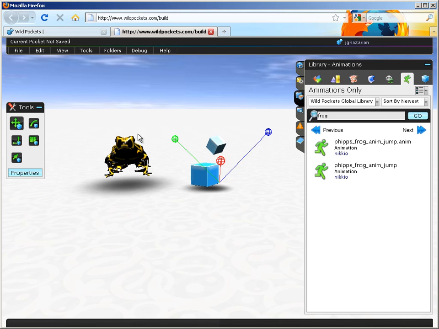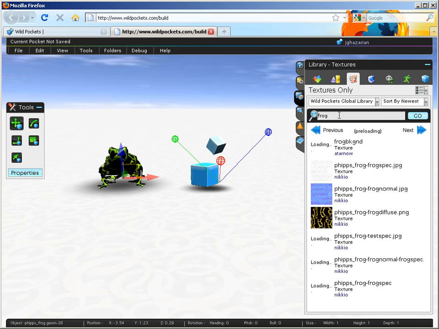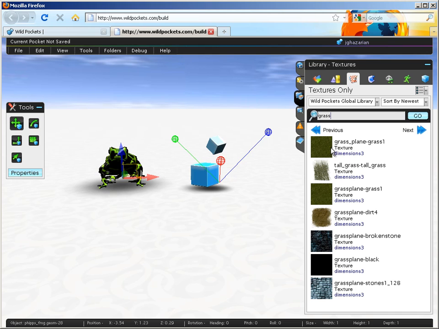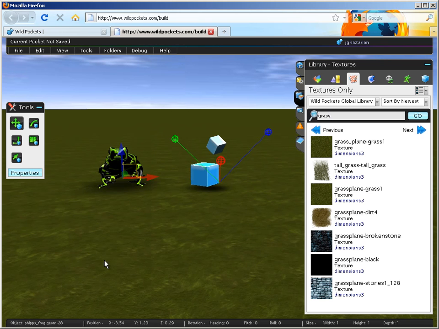Now, a frog in just a plain white scene is a little boring, so we're going to look for a grass texture that we can set the frog on. Let's see. Now, there are a bunch of different grass textures, and the plane that everything resides on can have the texture swapped out simply by grabbing and dragging a texture onto it. So now it looks a little more natural for the frog to be hopping along this scene.